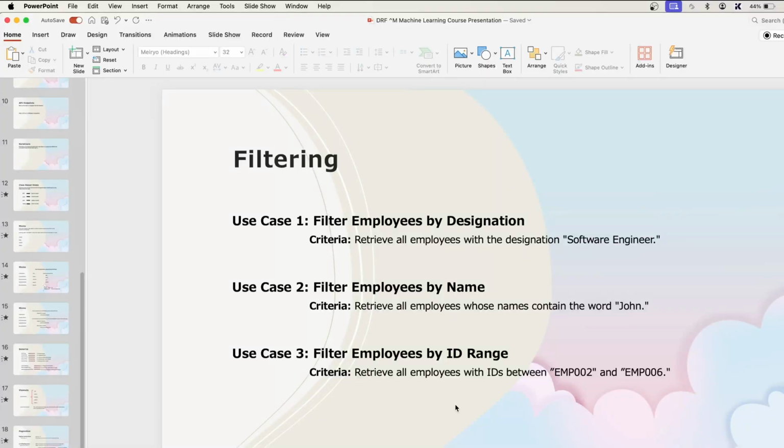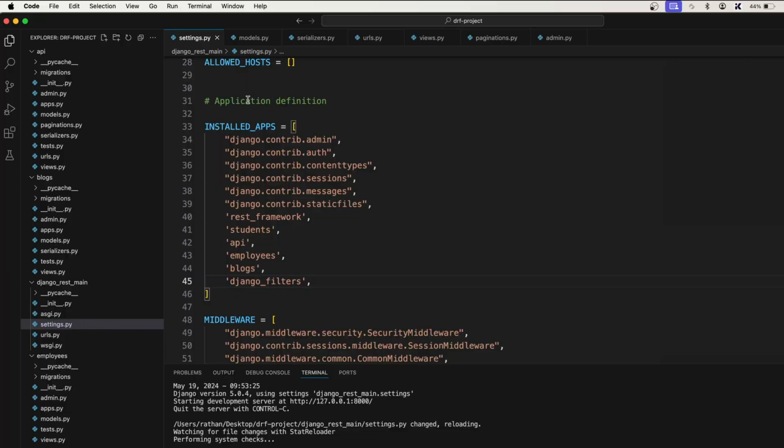Instead of showing you how filters work by running on random fields, I think this would be a great way so that you can easily understand. In the first use case, I want to filter down the employees by designation, which means I want to retrieve all the employees with the designation software engineer. I will talk more about use cases 2 and 3 later, but we'll first try to figure out how we can implement this one. We want to retrieve all the employees with the designation software engineer. Let's go back to our code, and we have already made the configuration, right?